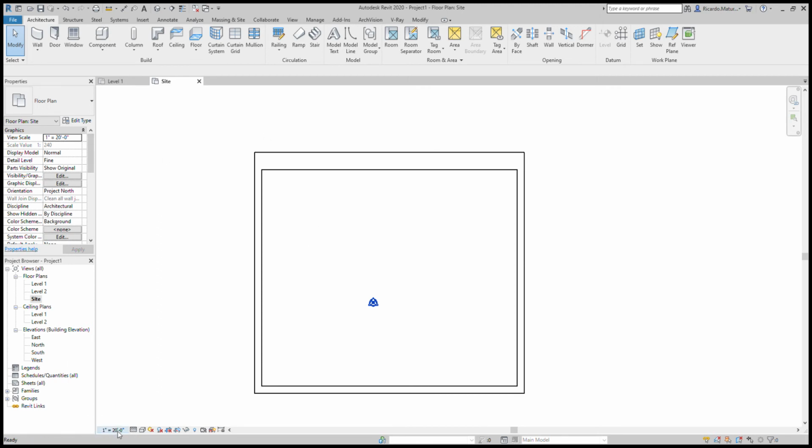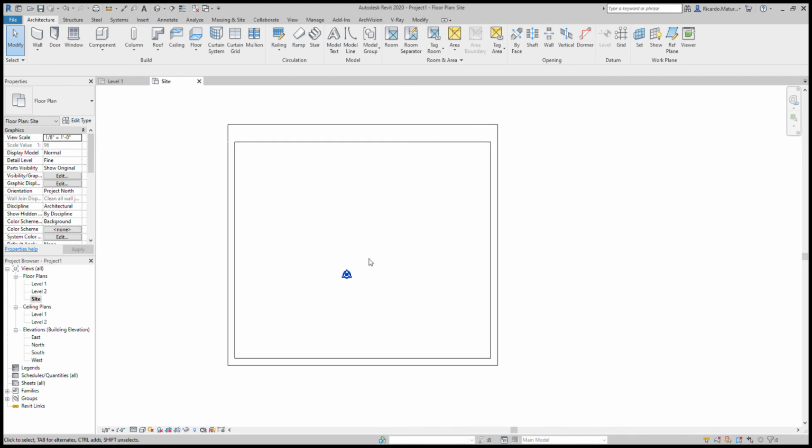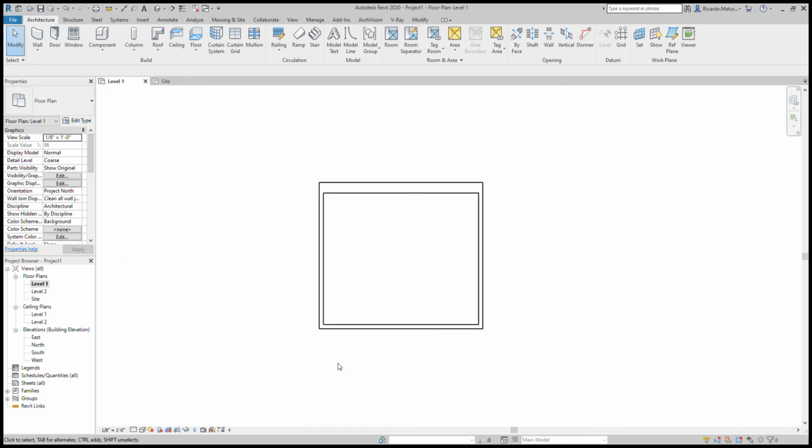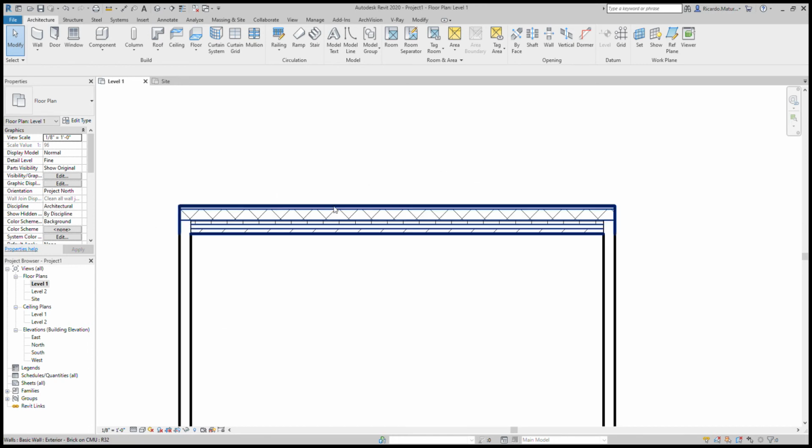But let's change the scale to larger. As you can see, we're on the site plan, so some of that information doesn't show. So let's go back to level 1. We'll change this to fine. So now you can see all that detail.